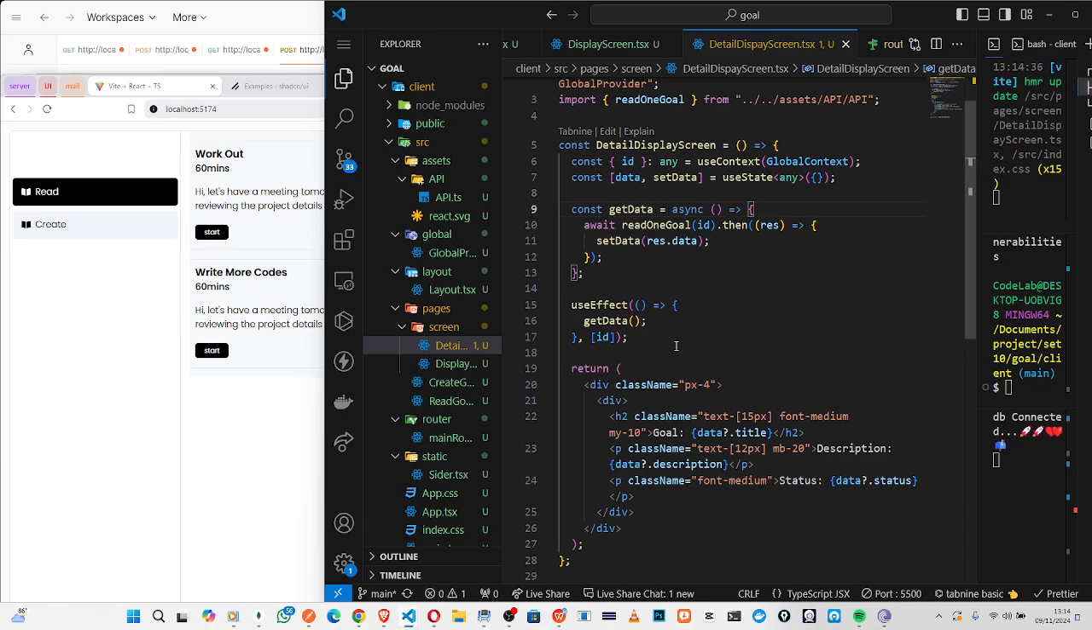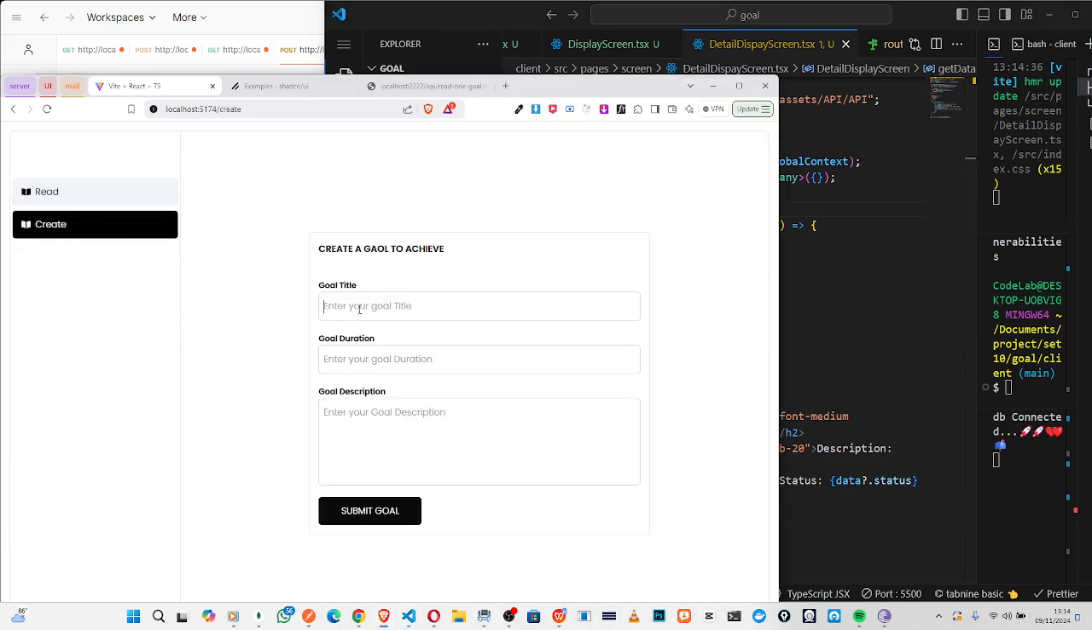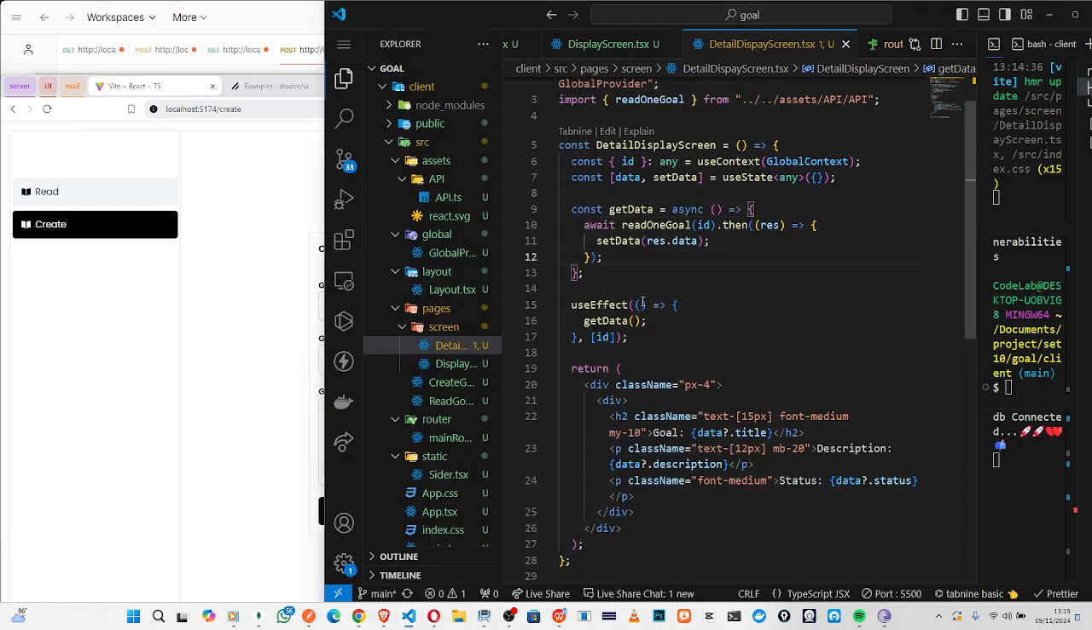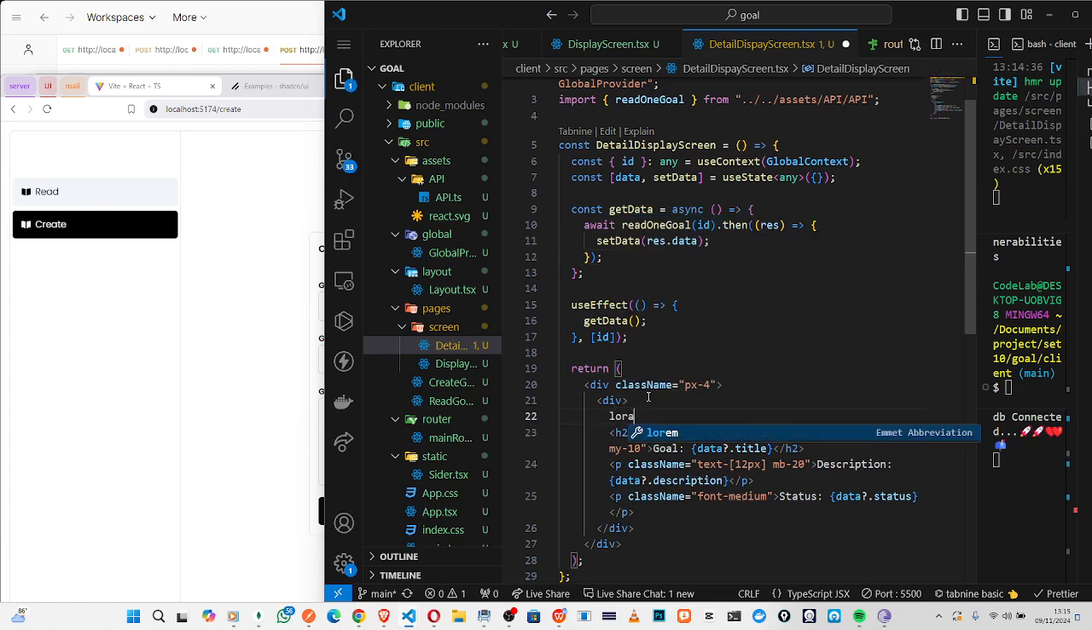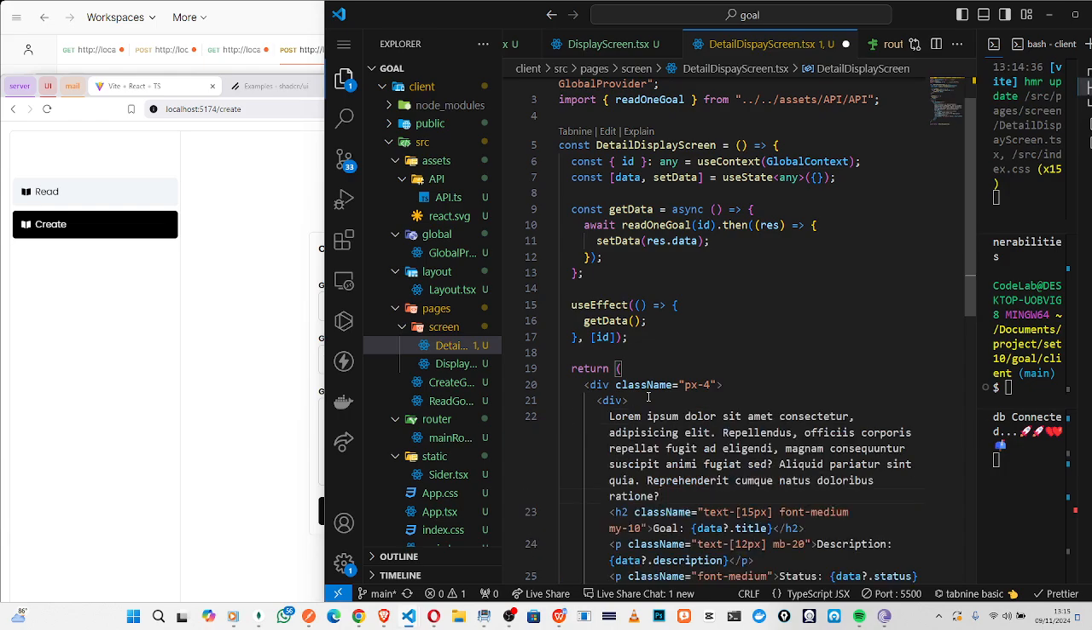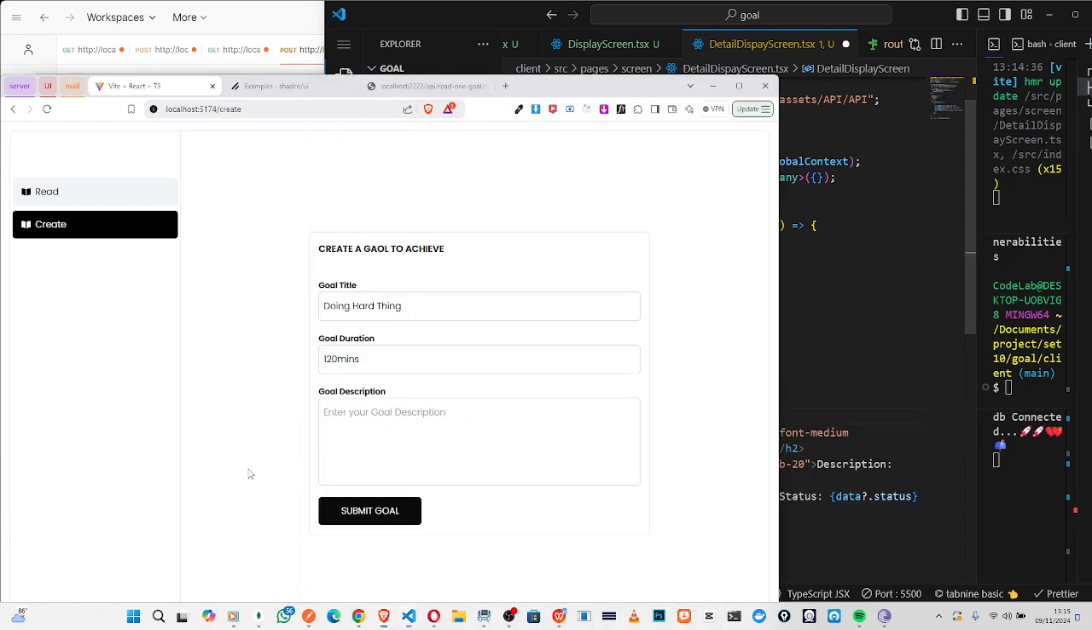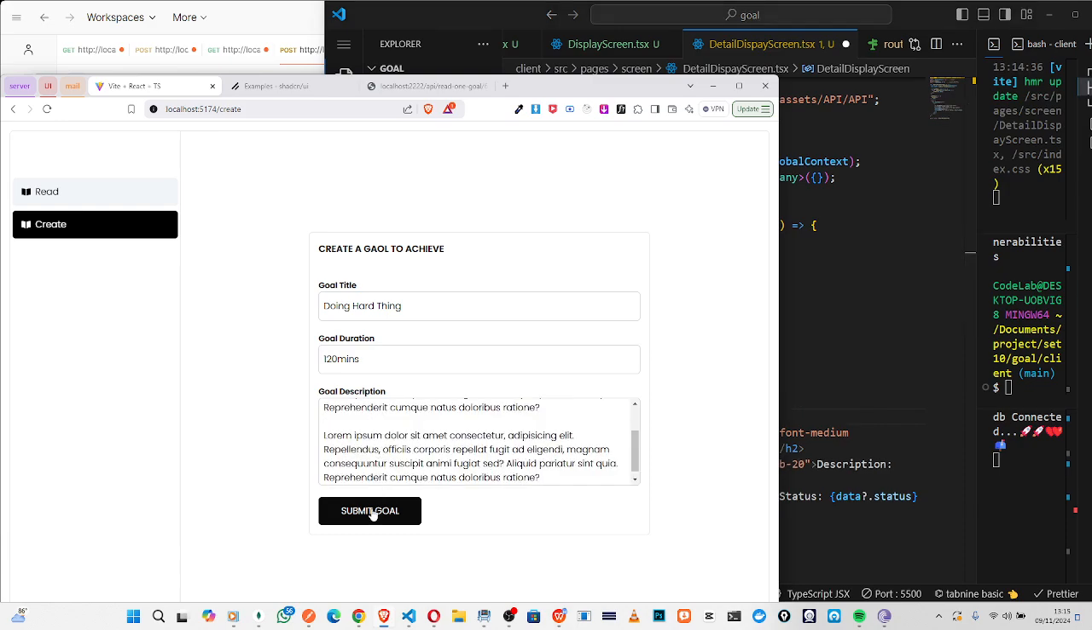So very simple, very insightful, and I hope this helps. So make I come here again, make I just create one more. So make I say doing hard things, right? So doing hard things. So duration, make I say this one will take me 120 minutes, right? And I'll write it, I'll get Lauren. So Lauren, and cut this, paste, paste. So I hit that. Okay, good.